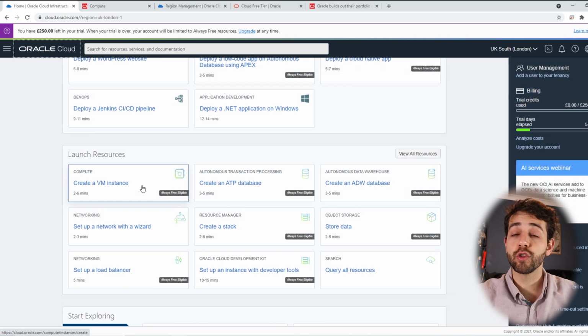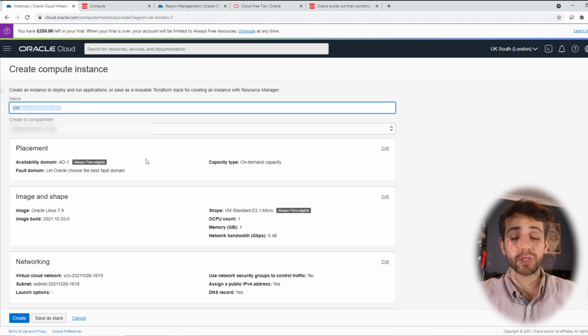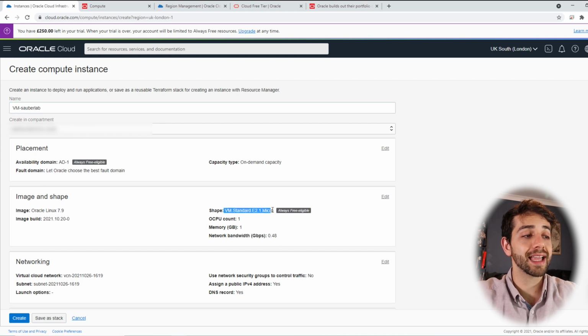I want to create this virtual machine because it will be necessary to have it for the next video. So I come here and click create instance, and my instance appears here. I can set up the name of the instance. Let's put it as VM Sauber-Lab, which means that it will be a virtual machine. If I leave everything as default, they will select an AMD computer.